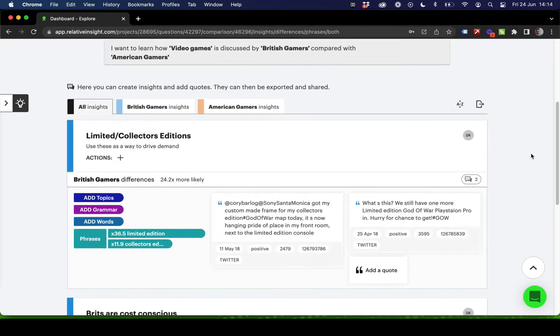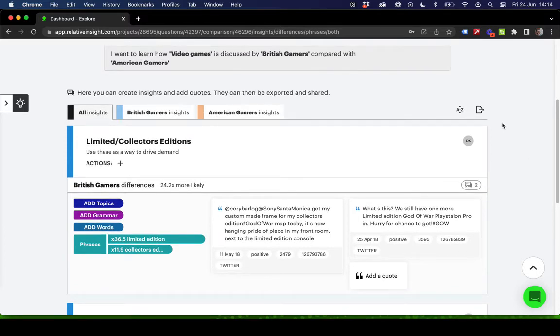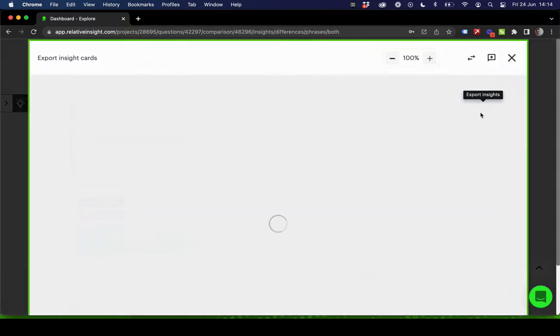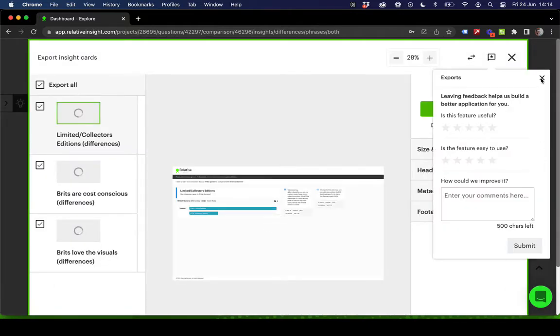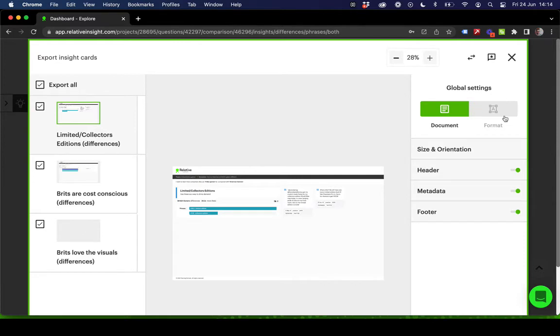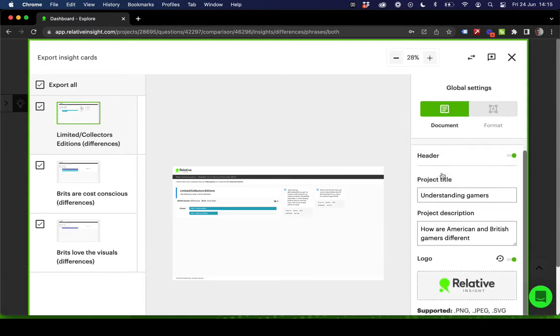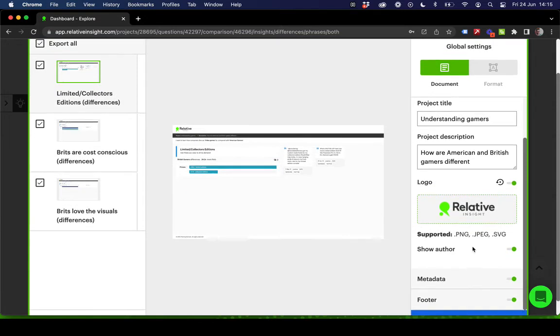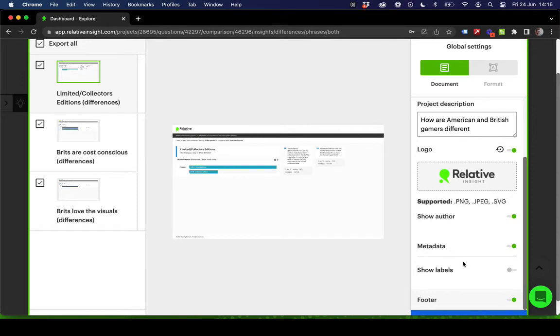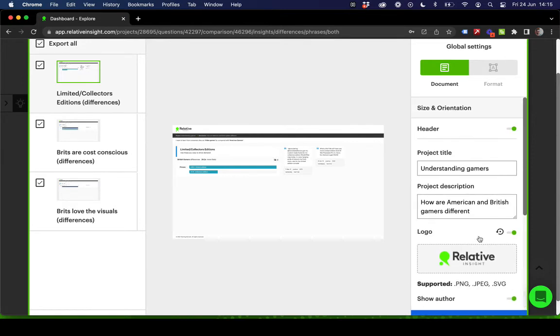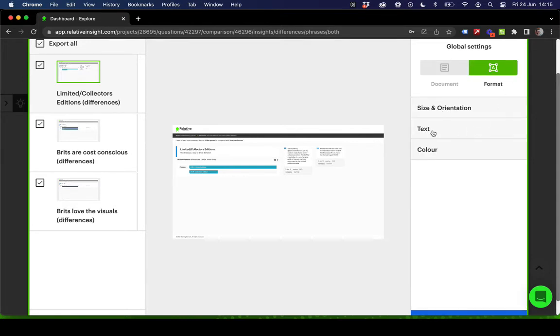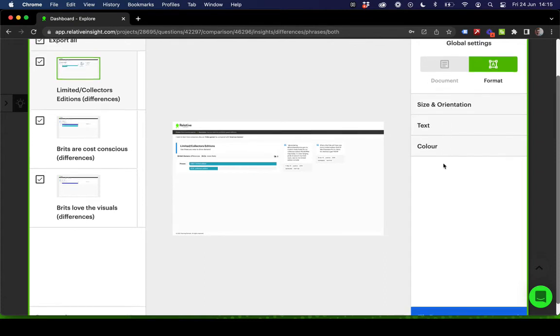Now, when you're happy with your insight cards, when they are telling the story that you want them to tell, you can click the export icon up here at the top of your list to be brought into the insight card editor. Now, in the insight card editor, you can see that there are a number of formatting options. You can adjust the orientation of your page, put your logo or your customer's logo onto the insight card, customize what metadata points show, customize what's shown in the footer, and even change the font, color, and size.